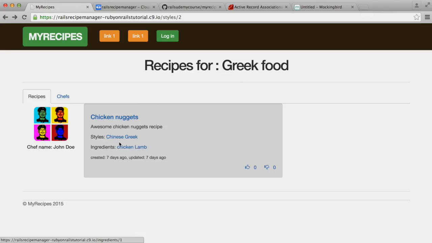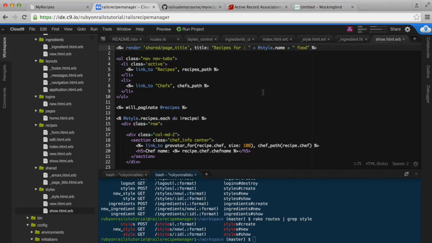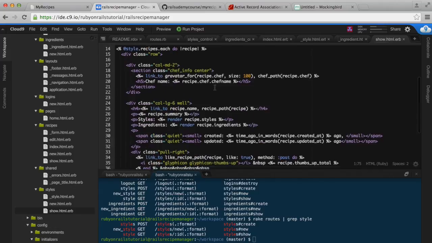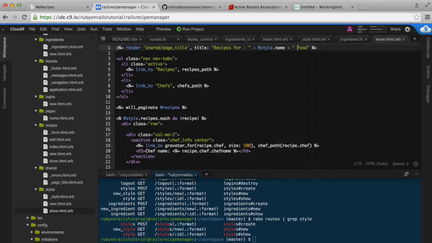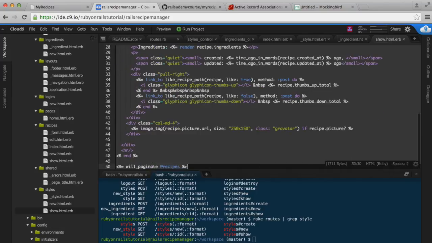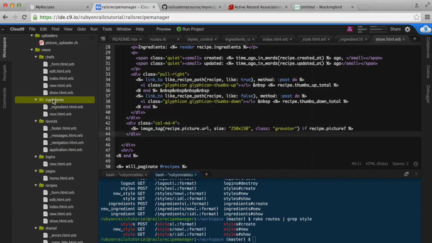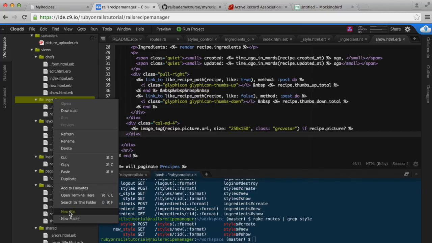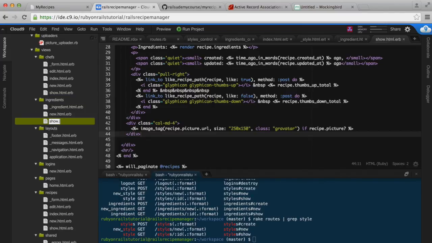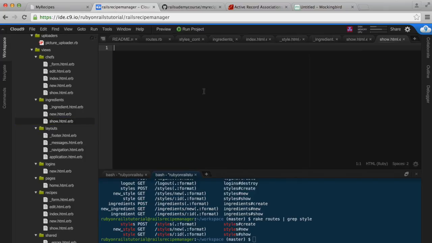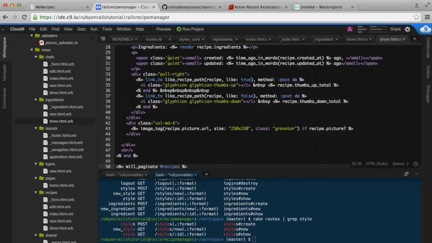Perfect. All right, so now let's add the ingredients, the ingredient show page. So we will literally copy this whole thing. And then under ingredients, create a new file. We'll call it show.html.erb. Paste this.